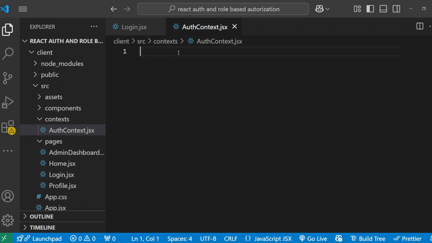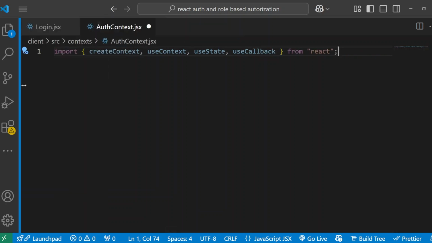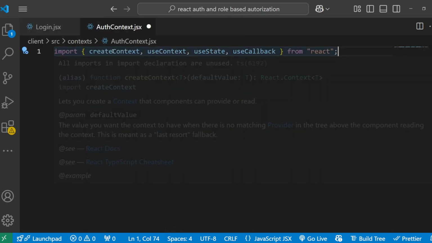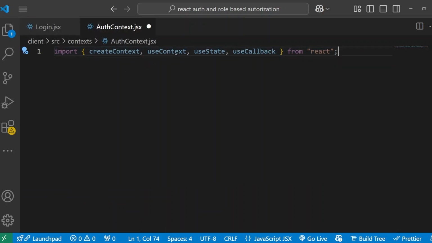First, I need to import a few things from React. So I'll close this on the left. createContext, so it helps me to create my context. useContext, which will help me to consume that context. And useState, because we want to store details like the user details and the token details. And also useCallback, which you'll see why we need it as well along the way.